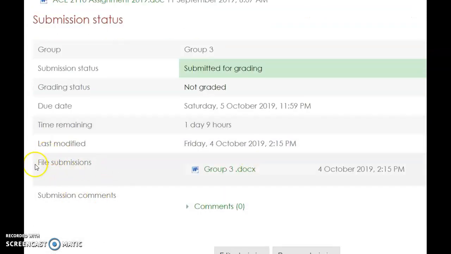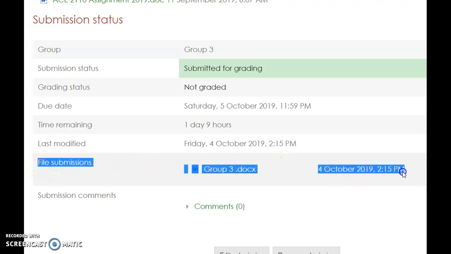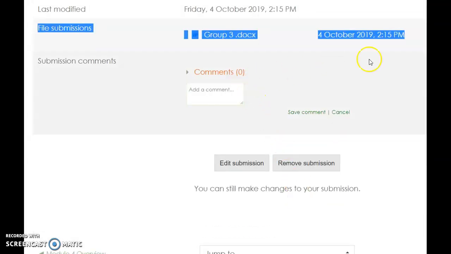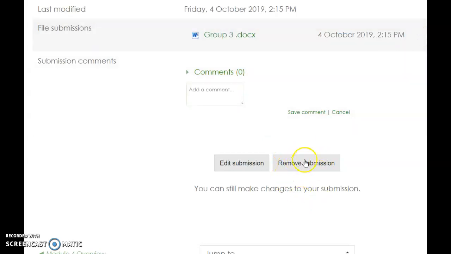Make sure that when you look at this option of file submission, your file is there. Now, in case you still have time and you notice that there are some changes you want to make, you can always come and remove the submission or edit the submission. MUELE will still accept, but remember that you can't do that after the due date. So if, for example, you submit now, you can always change tomorrow before the deadline date. That's how you can manage to submit your assignment on MUELE.